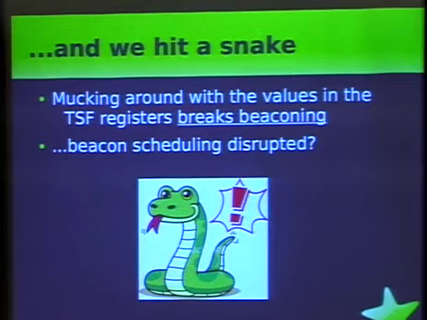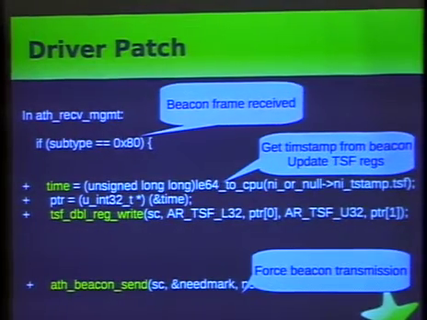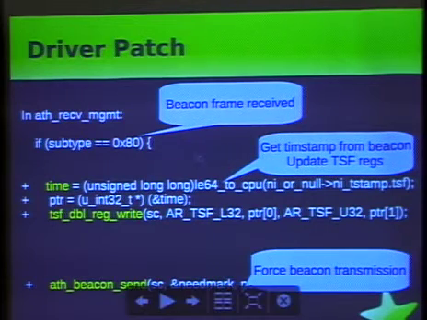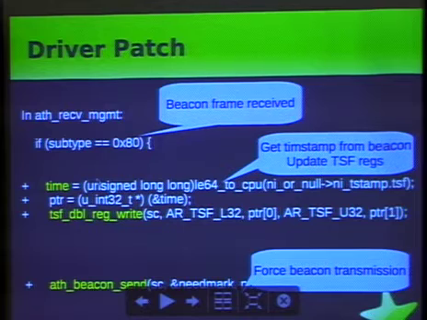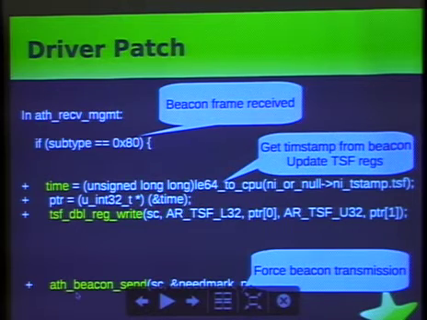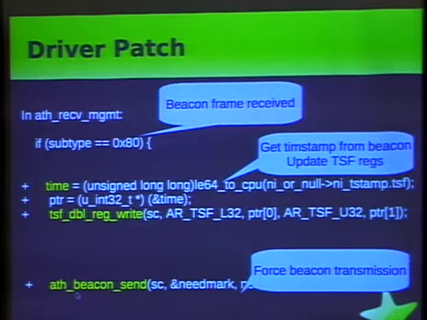You start overwriting the TSF register, and something about how beacons are scheduled and pushed out by the beacon send queue is broken. And here is this fat smiling snake, right? But that's okay, because we can nudge it. Right after we've gotten our timestamp from the real AP, we're going to kick the card saying, it's time to send the beacon. And so that will force the beacon transmission. And the TSF timer actually stays overwritten.